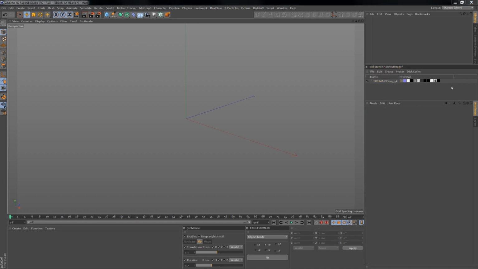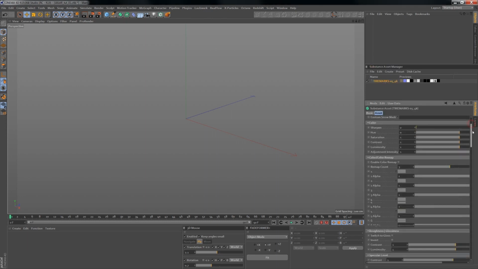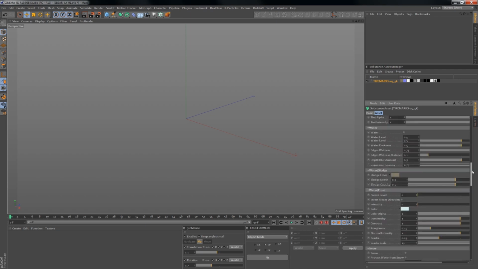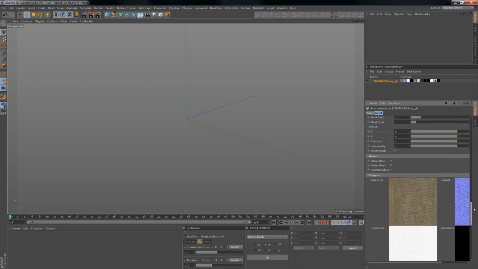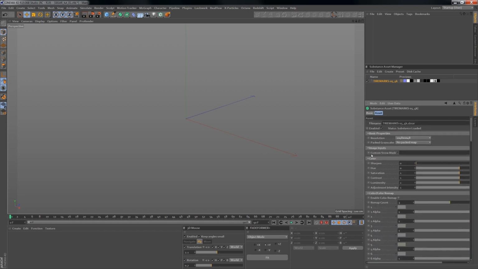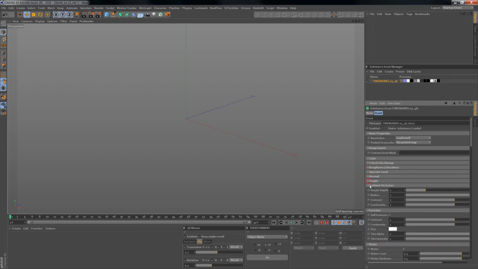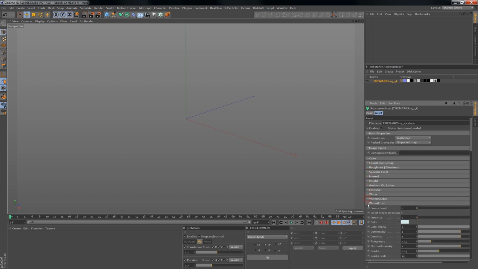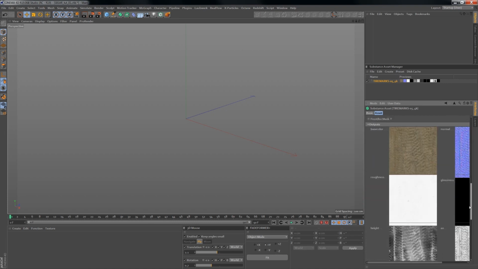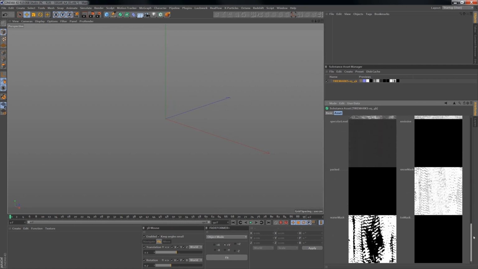So now that we have one of our substance files loaded in Cinema 4D, if you click on it, you can see all the parametric features that I have shown in the beginning in Substance Player. So they are represented here. You will also find the maps that are generated by the Substance Engine here below.